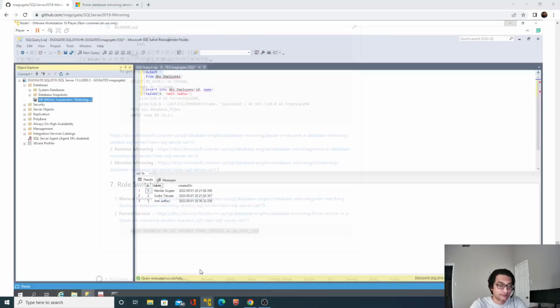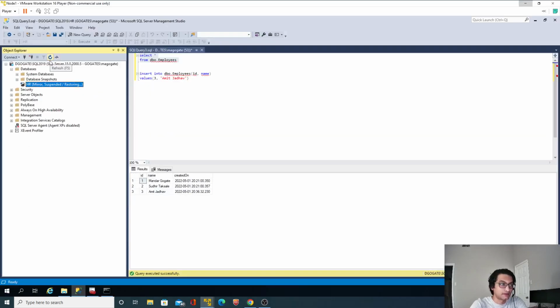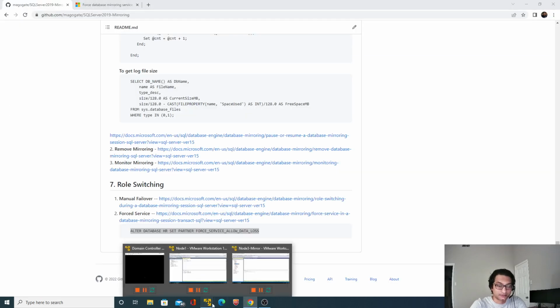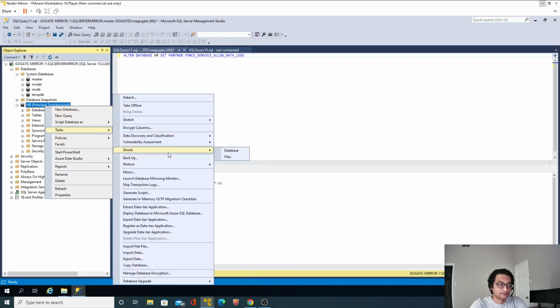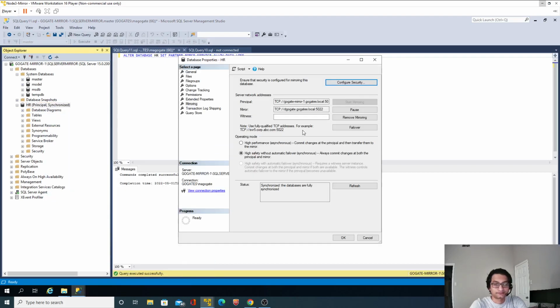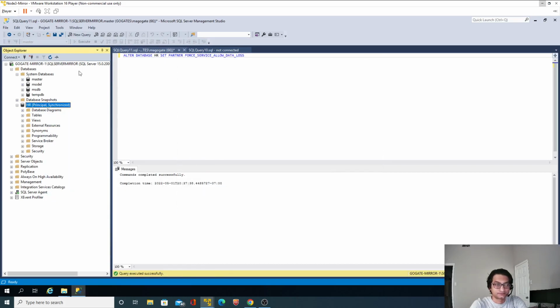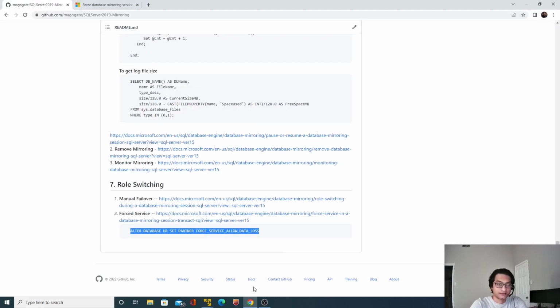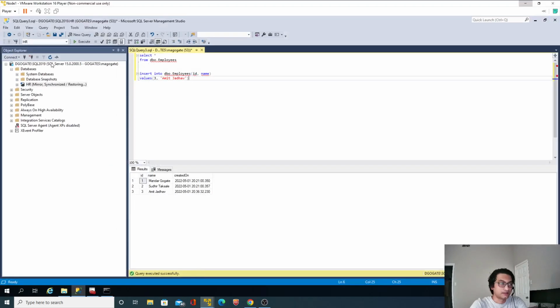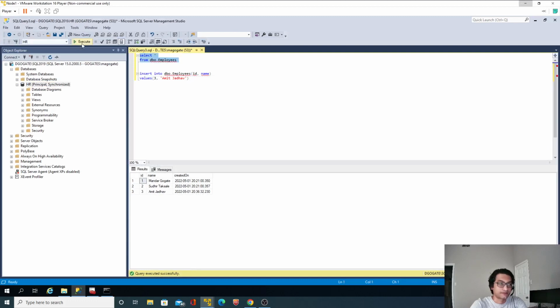If I go back to my other main node, it says suspended, right? If I refresh, synchronized. So mirroring gets established now. And since this was actually my main principal instance, I will fail over now. Task, mirror, failover. So this will become a mirrored instance now. Perfect. And my original principal instance will be back. Perfect. So if I check again, I get to see 3 records.